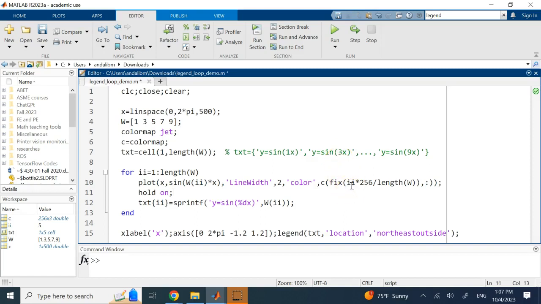So what I do is this. I multiply that i by 256 and divide it by the length of w. What am I doing? Basically, I'm breaking down that 256 to the number of data that I have, 5. So each one of them is about 51, and I jump 51 rows at a time. So my first one is going to be like row 51, the next one is like row 100, the next one is 150, the next one is 200, the next one is 250. I'm jumping so many rows at a time here, and since the row index should be an integer, I use the fix command to make sure it's an integer.